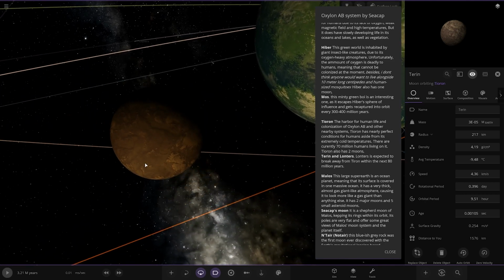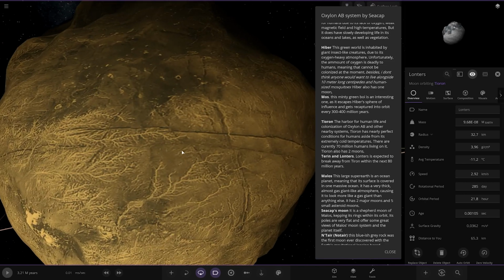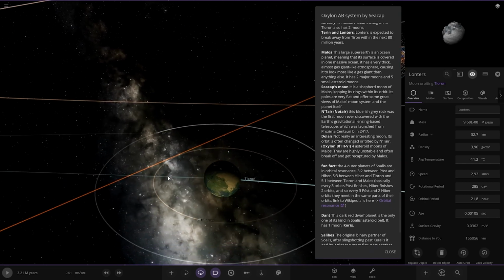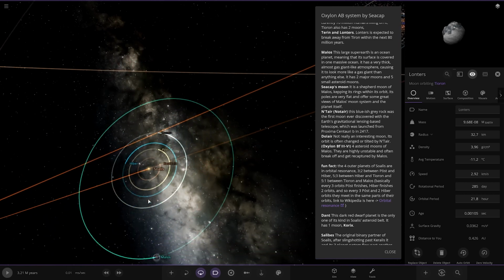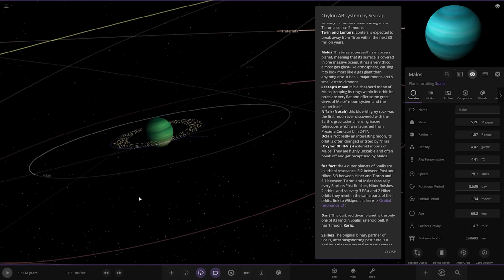We've got the moons. One there, and then the second one over here. Cool. So next up, we've got Mallows. So it's a super Earth next up, which is here. Oh, it's a gas giant, actually.